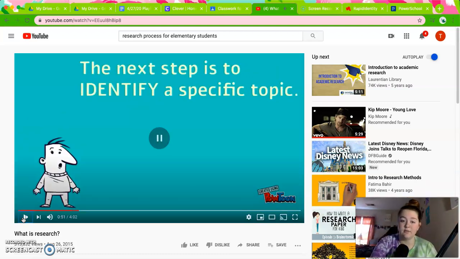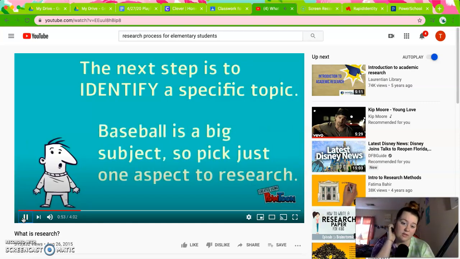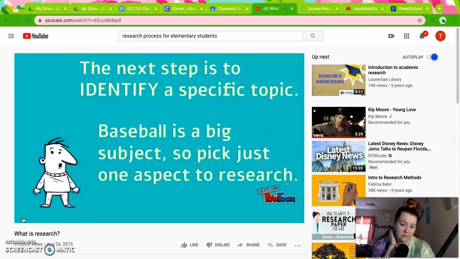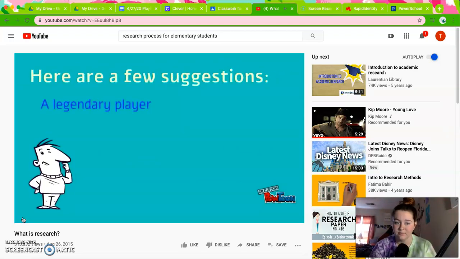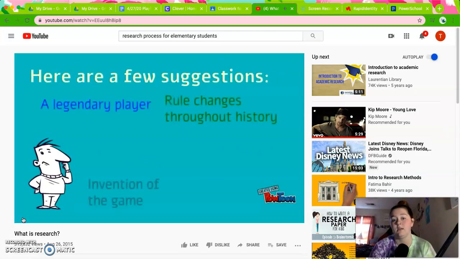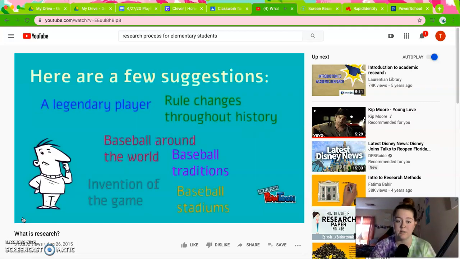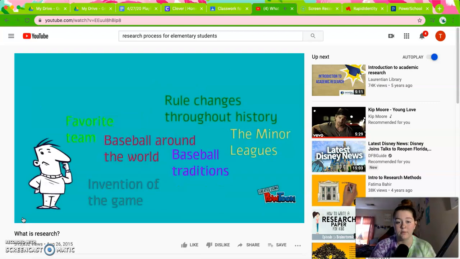Then you need to identify a specific topic, and he's already said that he wanted baseball. Well, the thing about baseball is not very specific. It's very broad. There's a lot to do with baseball, different things you can learn about baseball. So they're trying to say pick something specific to research. One part. So maybe one specific player, the rules, maybe the World Series, invention of the game, rules, how they've changed, traditions, baseball around the world, baseball stadiums, your favorite team, the minor leagues. So there's a bunch of different ways you can narrow down your research.